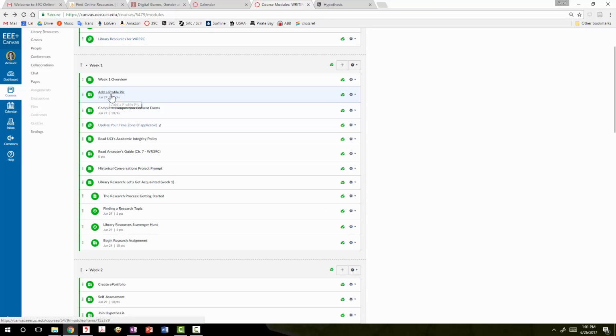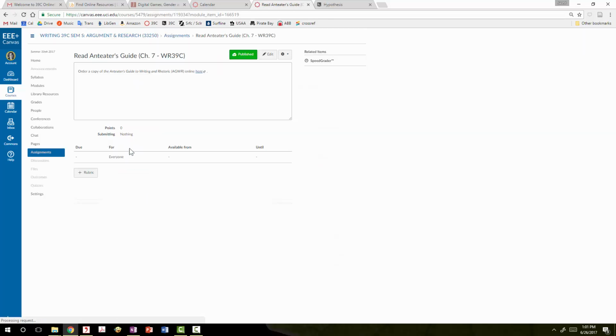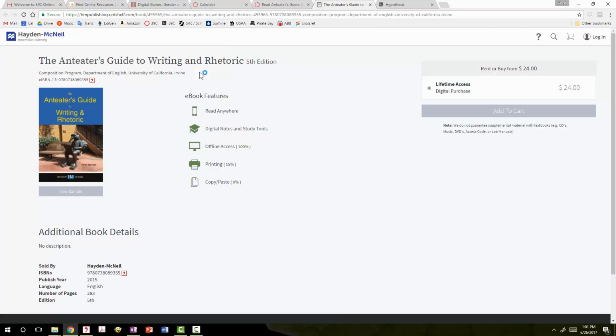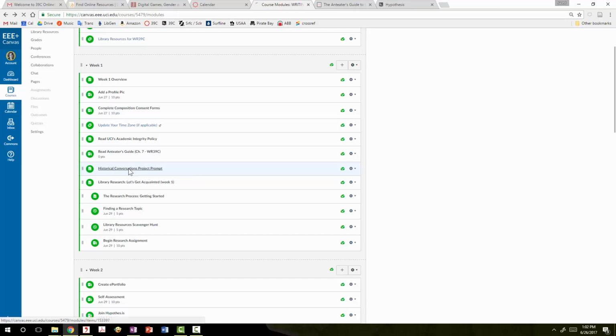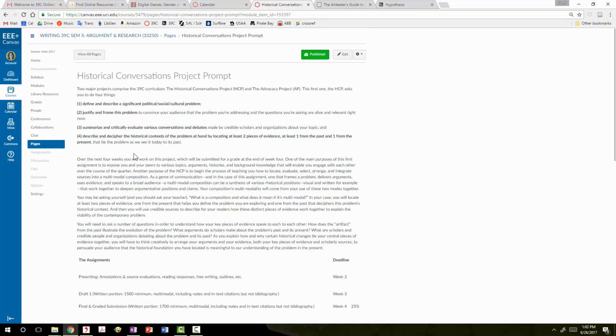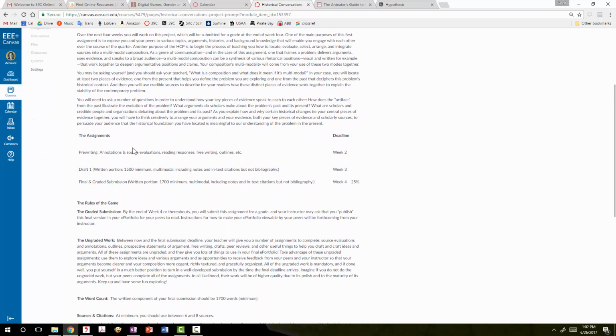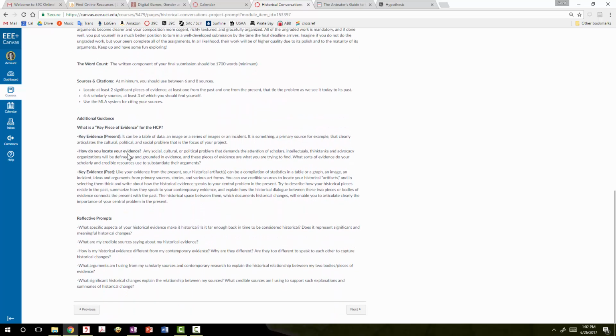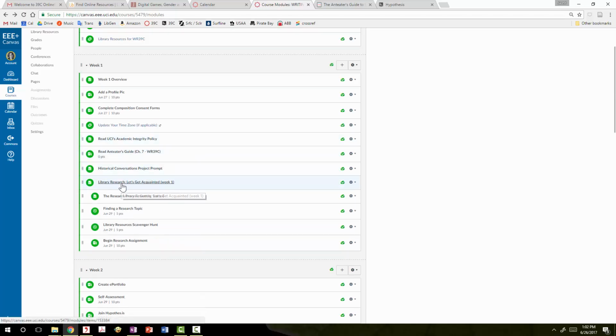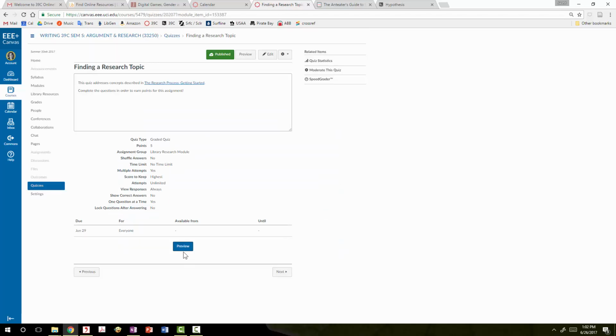Here you see all the prompts and links for editing your profile and getting your Anteater's Guide to Writing and Rhetoric. We're mostly focusing on the 39C chapter since this covers the entire course structure, assignments, and all the skills related in detail. Our first assignment is the Historical Conversations project, and you'll find the standard prompt for all 39C classes listed under Week 1. Definitely read this now, but note that I provide my own simplified breakdown of each part of the project in the next week's modules. First, complete the library module, and all of the related quizzes and assignments therein.